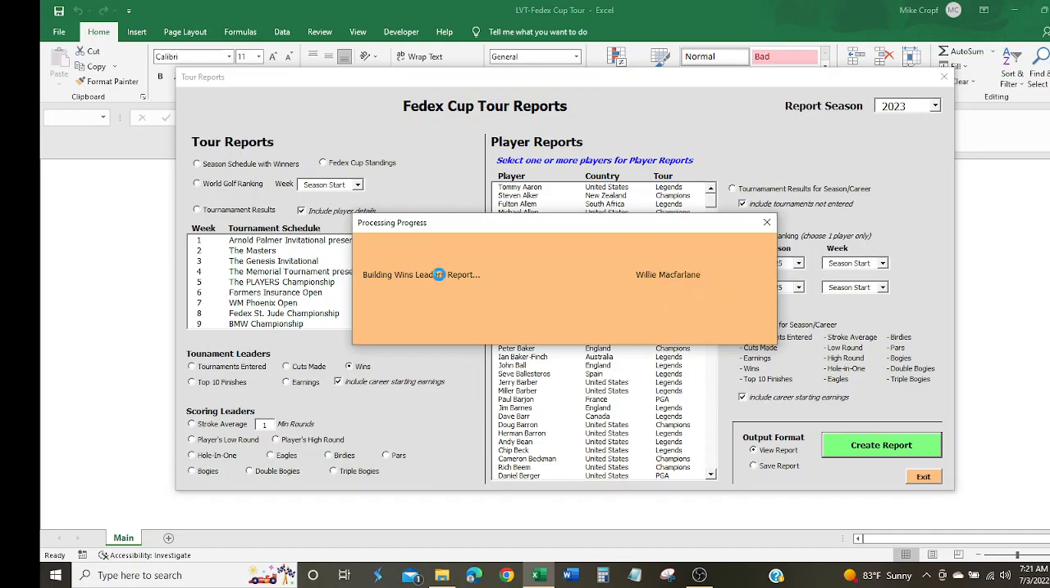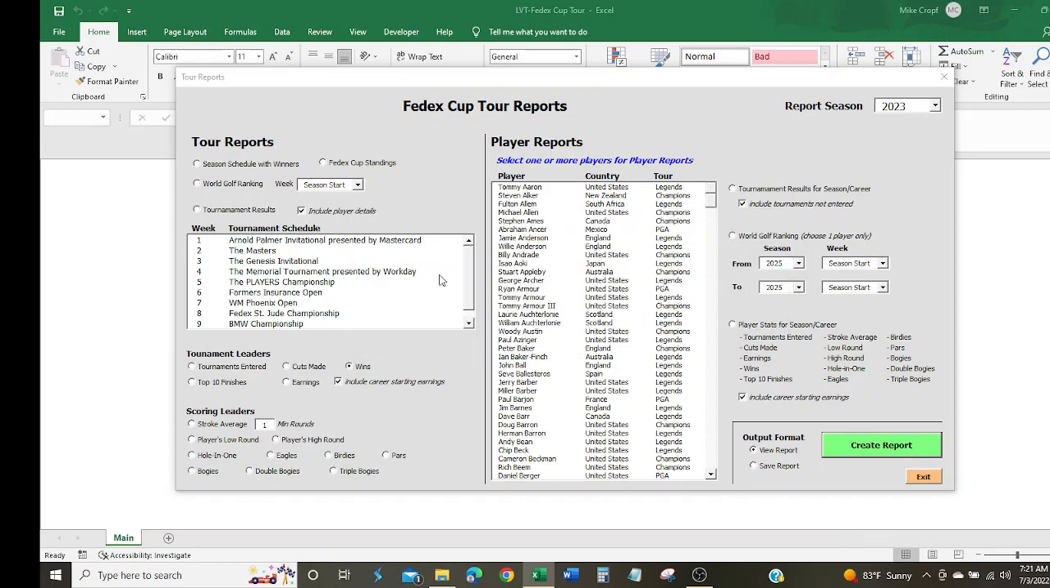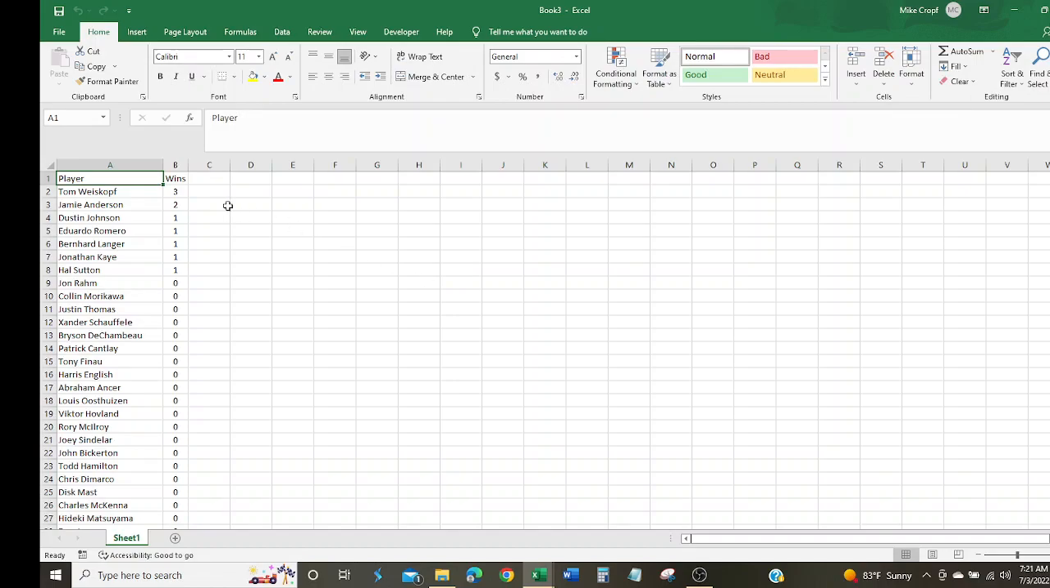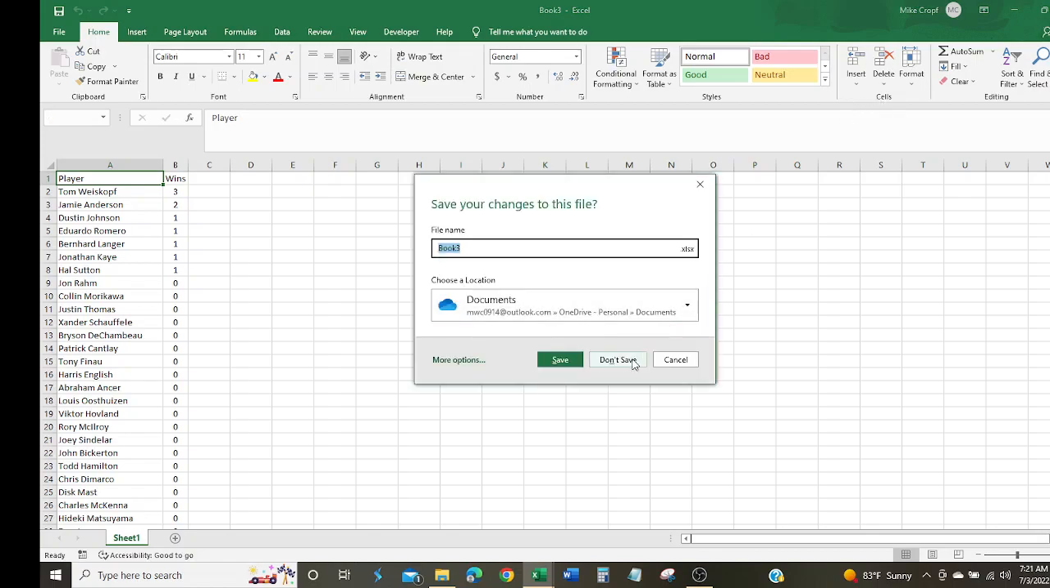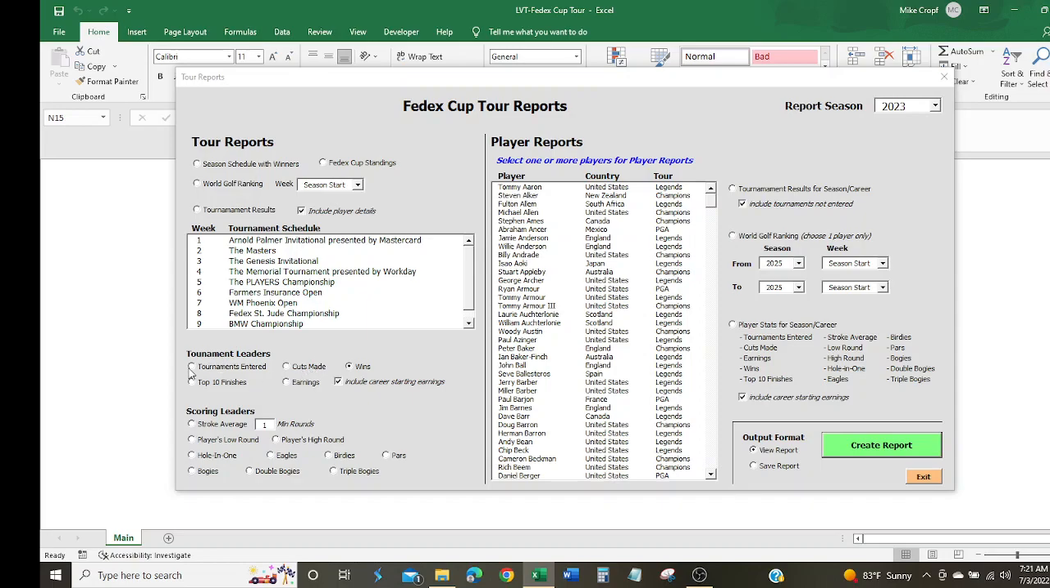I used a really big roster here using the PGA, Legends, and Champions. So that's why it takes a little bit longer than if you had just only, say, the PGA players or just the Legends or just the Champions. So you can see what our distribution was for that year. Like I said, you can also do it over career. Let's look at top 10s over the career.